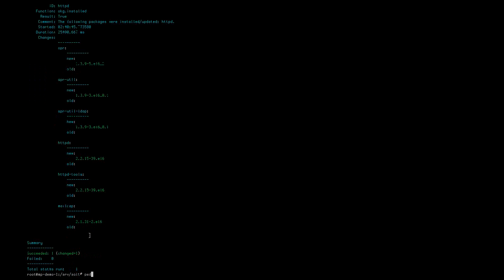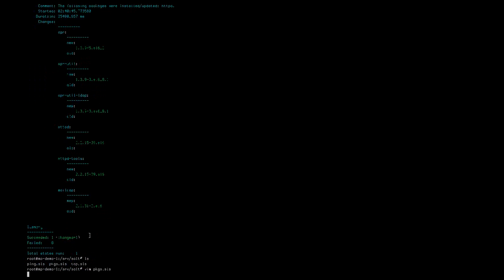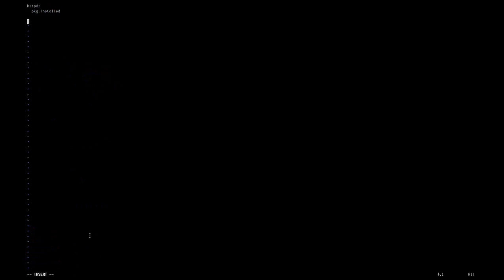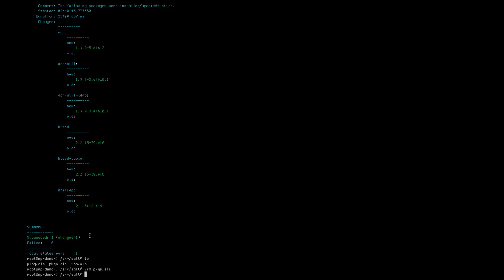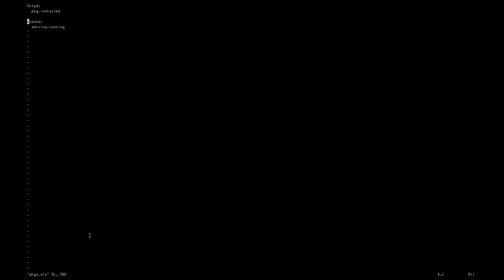So let's say, for example, we talked about what a state might look like. Let's extend this to say, let's see, I believe it's called Apache. Let's extend this to say that the Apache service should be running, right? Which is part of this configuration drift problem that we talked about before. It's still called HTTPD on Red Hat systems.